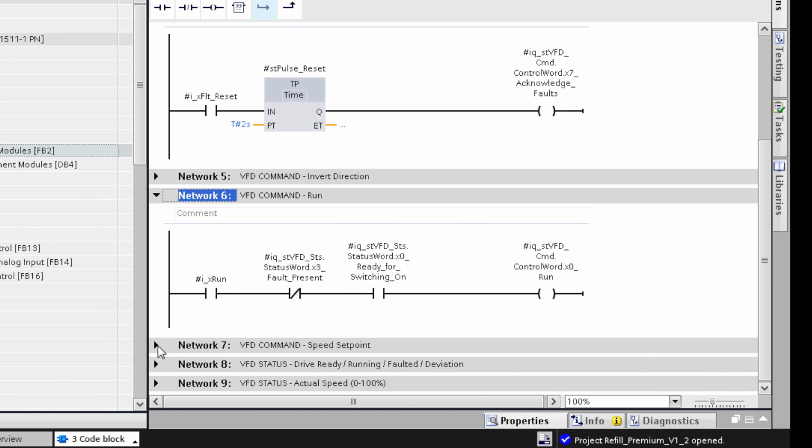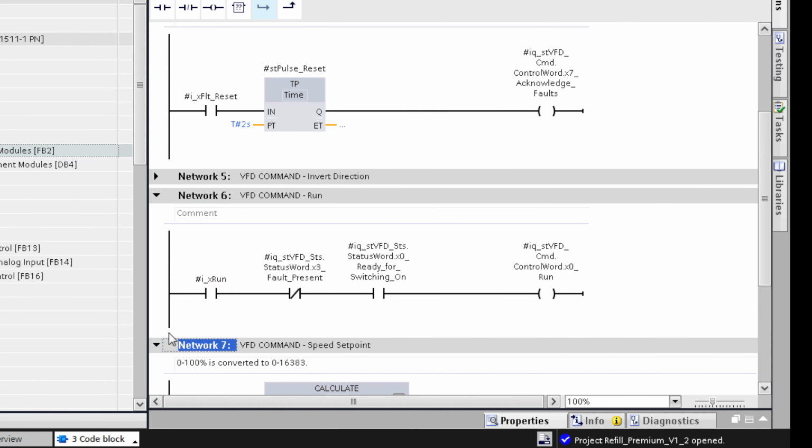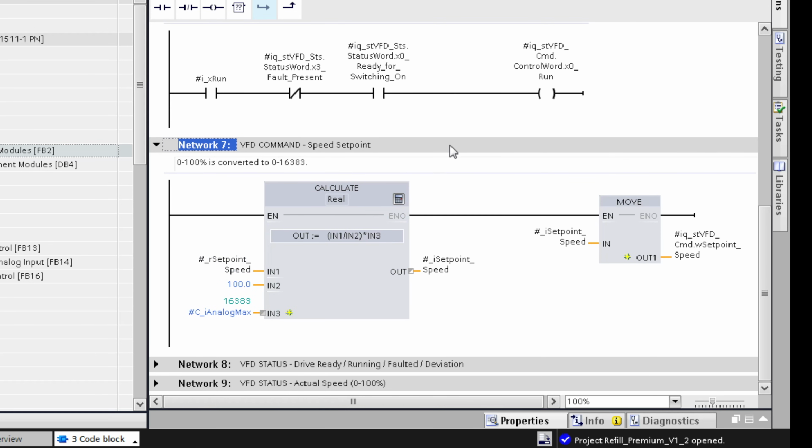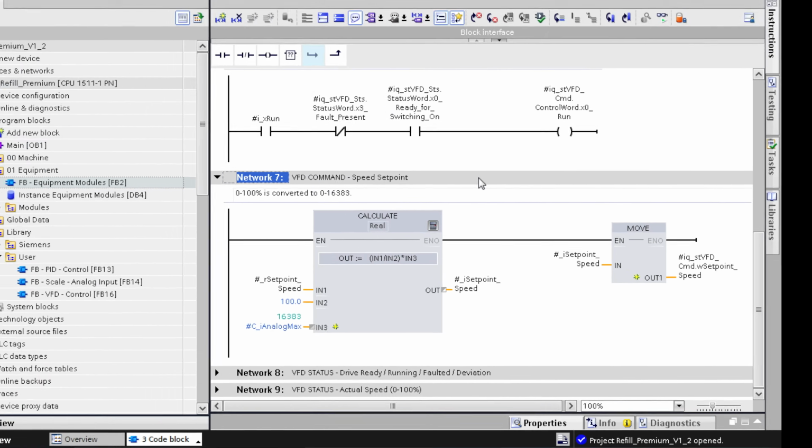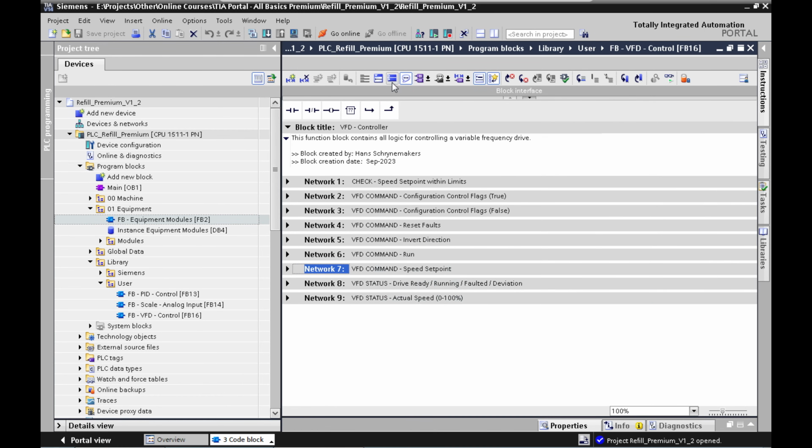And finally, let's have a quick look at network number 7. This is the speed set point. And here you can see that our set point speed is being converted from a 0 to 100% input field on the HMI to an analog value 0 to 16,383, which is being sent to the VFD. Okay, so that's it for the second block of logic related to the VFD command.